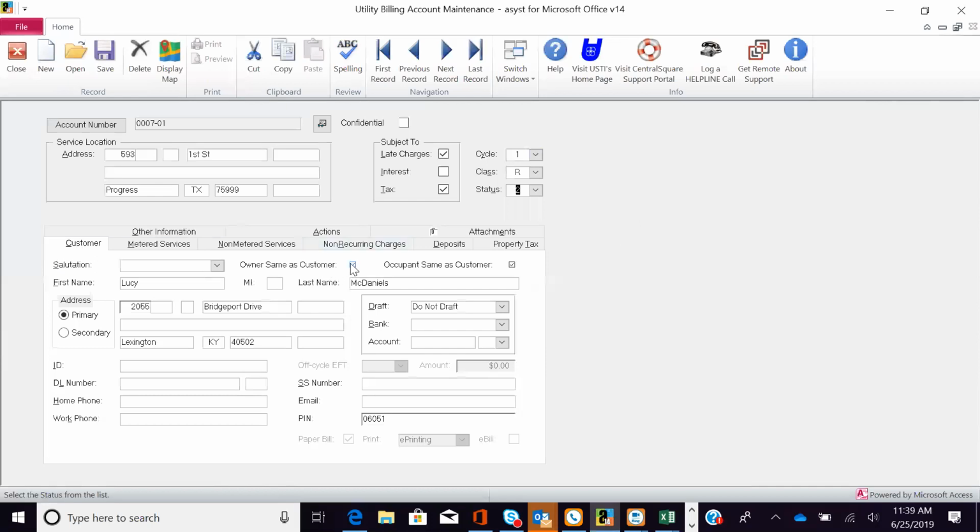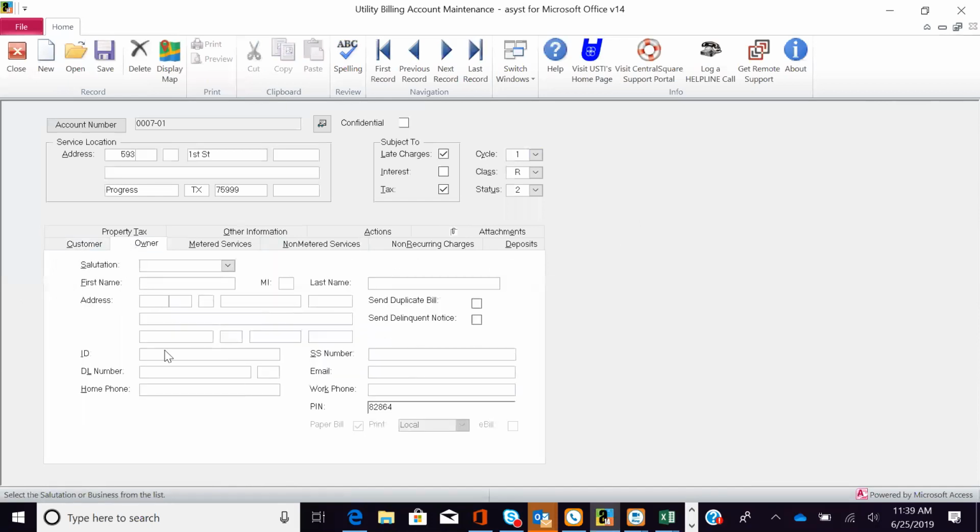I'm assuming on this one it's the owner and the occupant. It's the same person. It may not be. So if I uncheck one of these, I can send the bill to the renter, I can track the owner, and I may want to send them a duplicate if they're delinquent on the bill. So they can get copies.